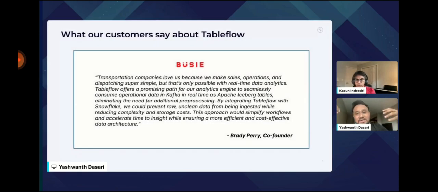And this is what our customers have been saying about Tableflow. Bussy is one of our early access customers, and they basically provide transportation solutions to businesses. And they're using Tableflow for real-time analytics using Apache Iceberg and Snowflake, and they see a lot of potential. And currently, they have been using this as part of their production real-time workloads, and they're also ensuring a more efficient and cost-effective data architecture.